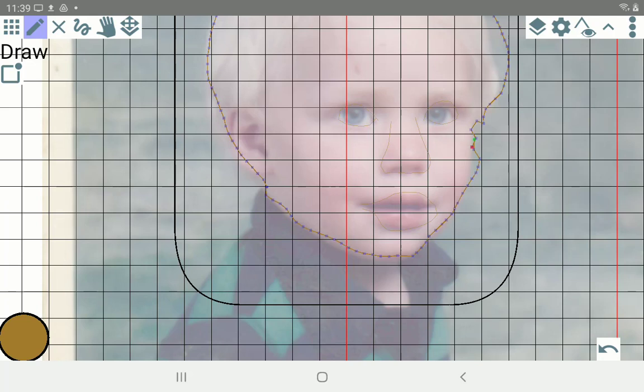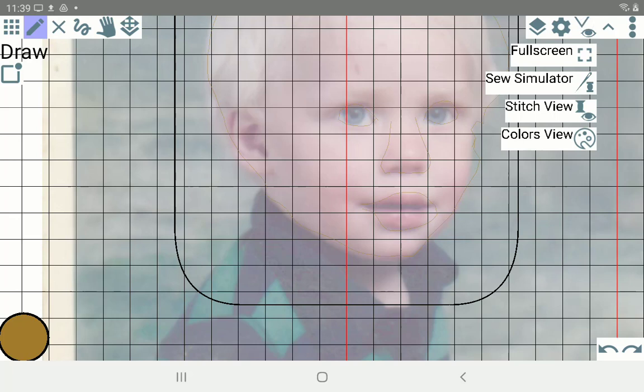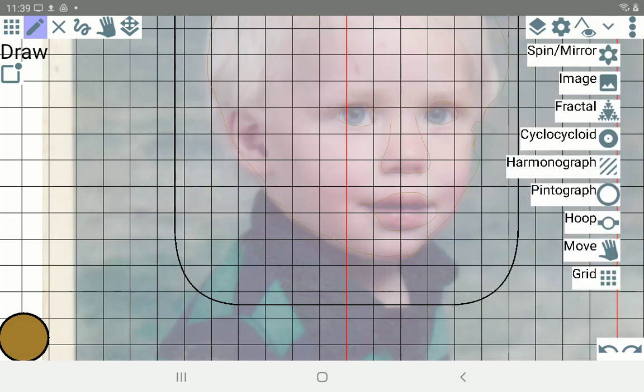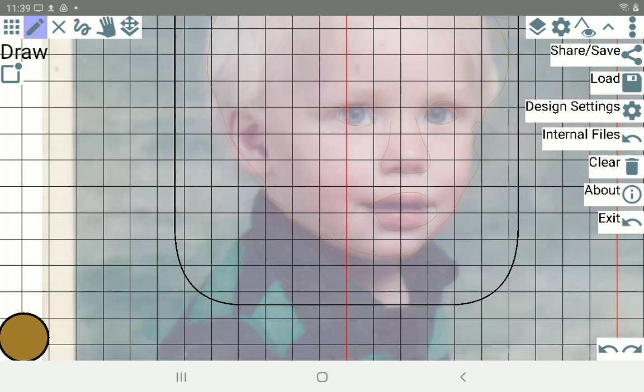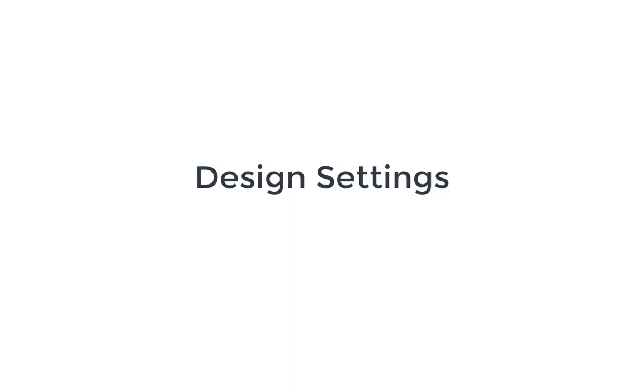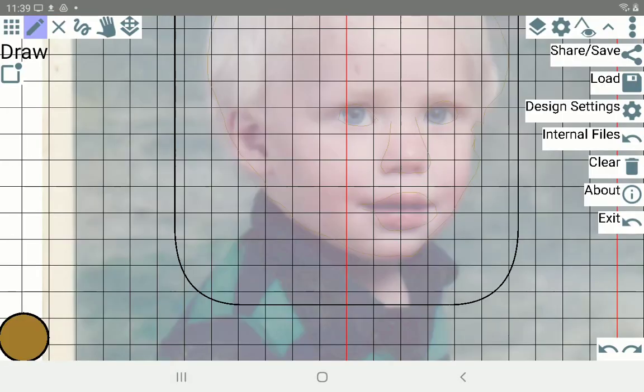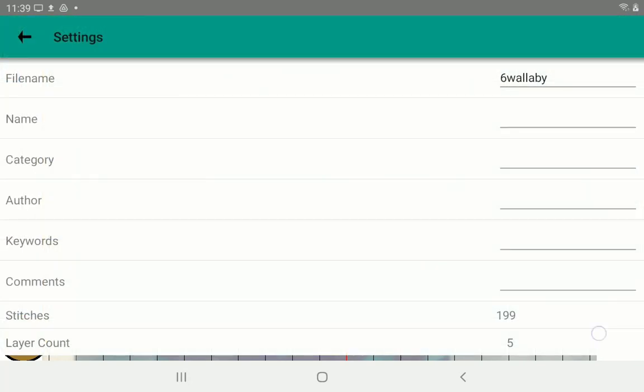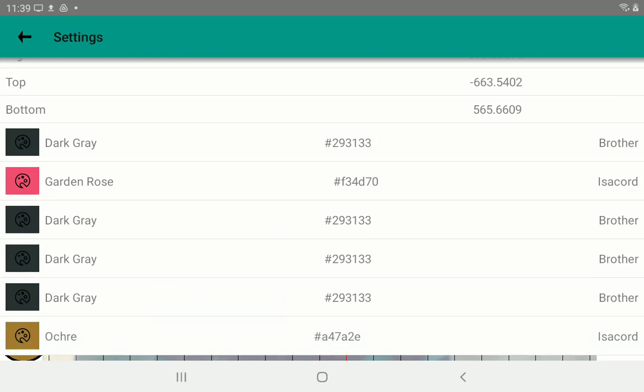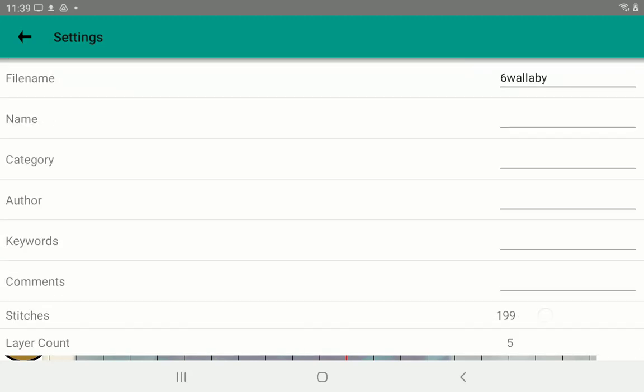All right, so what have I covered? I think that's most everything. Okay, there's still design settings. So say we wanted to save this design and give it some various properties. Like, for example, we wanted to say our author and give ourselves credit for it.